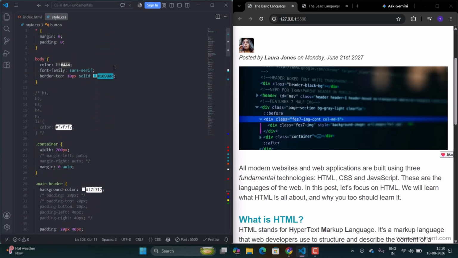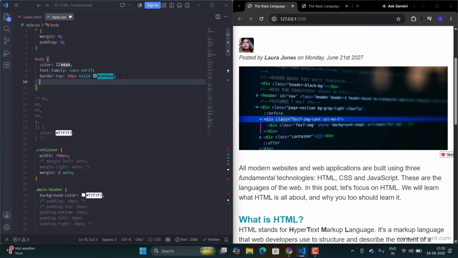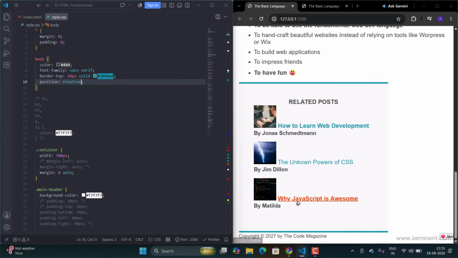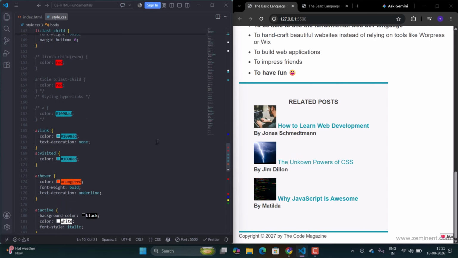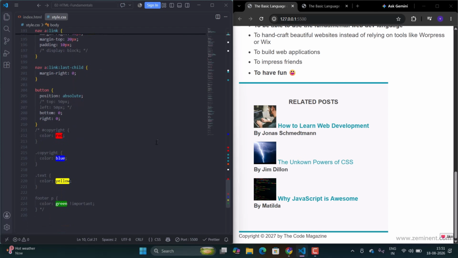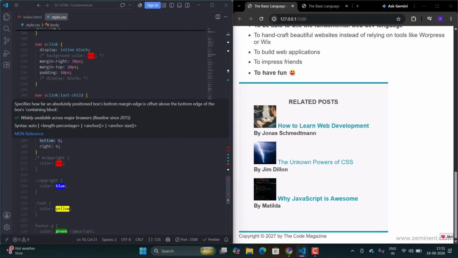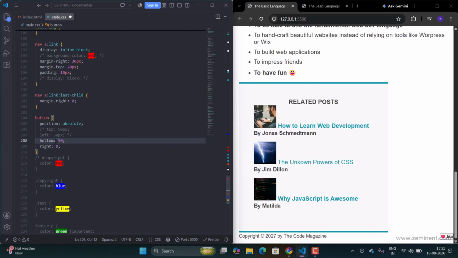I'm coming to the body and giving the position relative. So if I refresh this, as you can see, it moved to the bottom. We go back to our button. Here I am giving the bottom of 50 pixels, and also the right will be 50 pixels too. So if I refresh this, okay, it moved 50 pixels from the right.